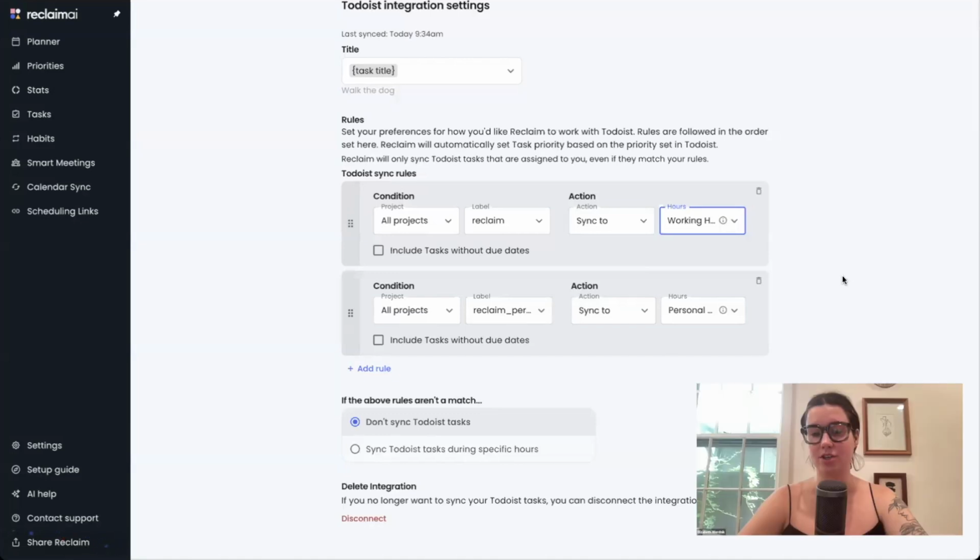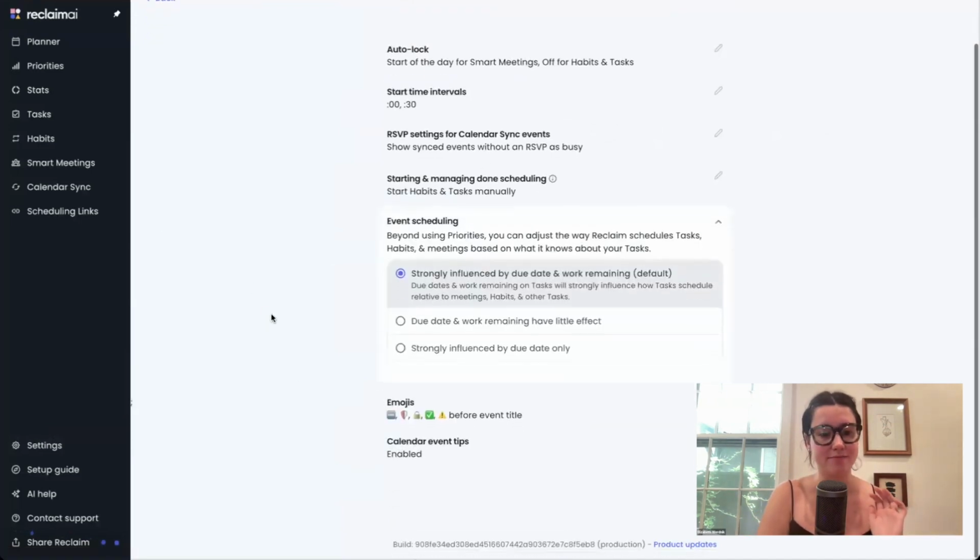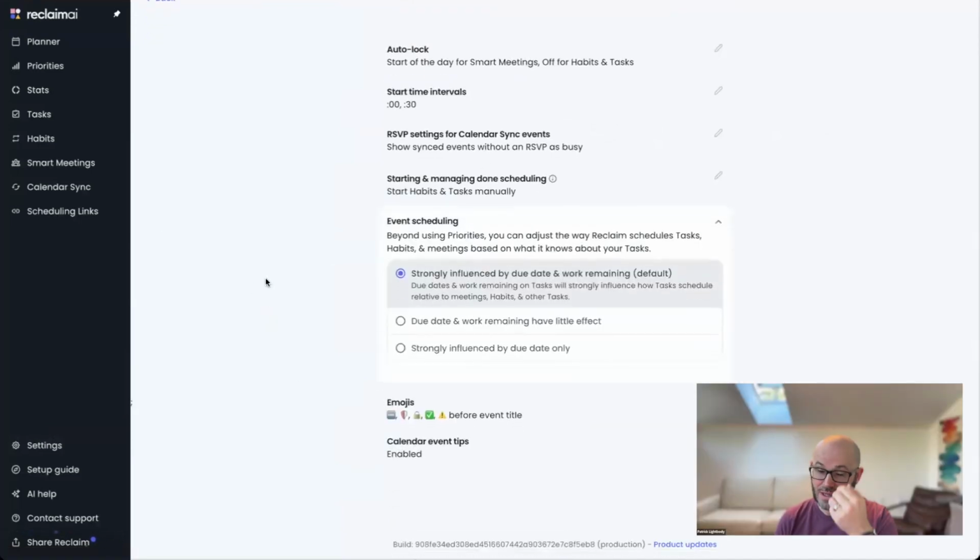Awesome. Justin asks, on the scheduling settings page, can you discuss the 3 options under event scheduling? I'm not clear on what those options really mean. Yeah, frankly, this is something we're going to be fine tuning. We've been talking internally about how we can make this more clear, so you're not alone.